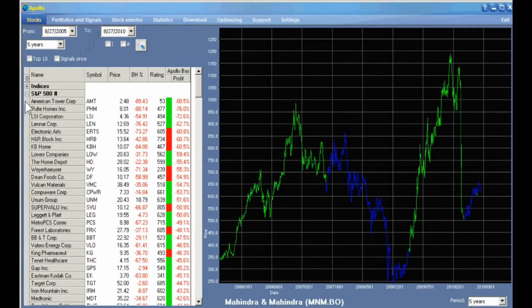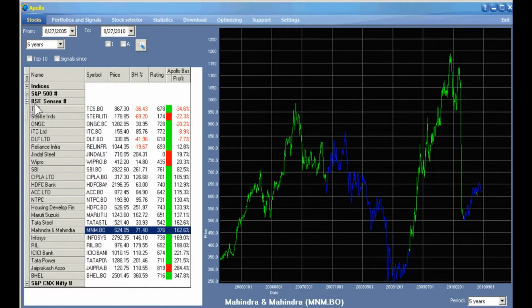We'll collapse our indices and show the S&P 500. Collapsing the S&P 500, you'll see that we have the BSE Sensex index as well. In addition to the name of the particular stock, the symbol is shown along with the price, the buy and hold strategy performance, the rating of the stock as it performs with the Apollo Stock Manager software, and the profit level if the Apollo Stock Manager base algorithm for signals is followed.